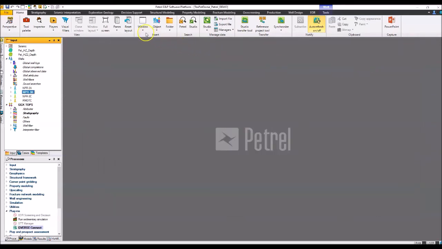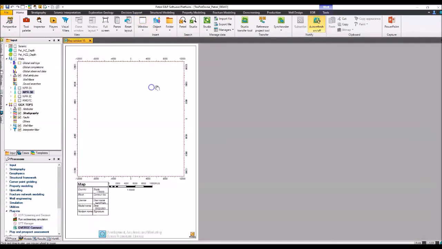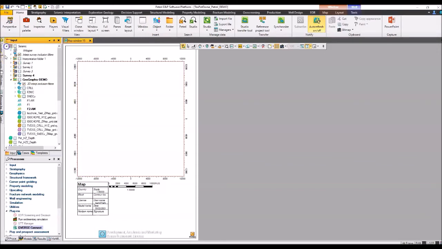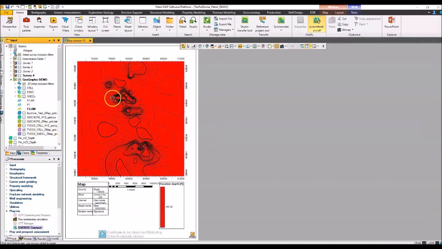So now I'm going to open map view and add my surfaces to it, and for that I need to go to the interpretation folder whose name was selected as GeoGraphix-demo. As you can see in here, it contains all the seismic horizons, seismic faults, and the surfaces. And now I'm going to add an isomap surface, which I sent earlier, to this map view. You can see in here, it's now part of the map view.